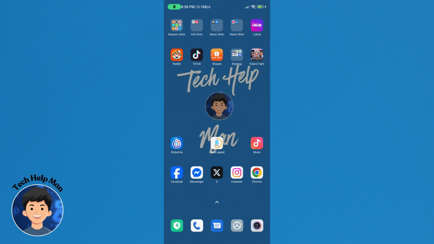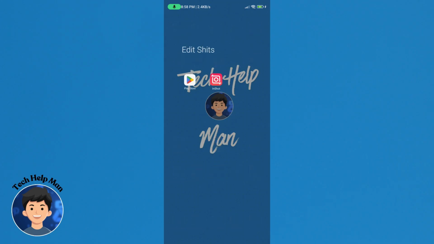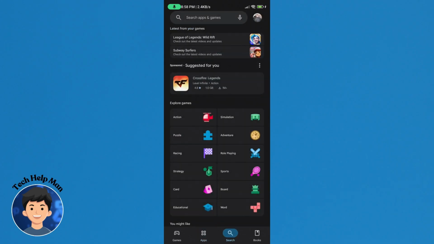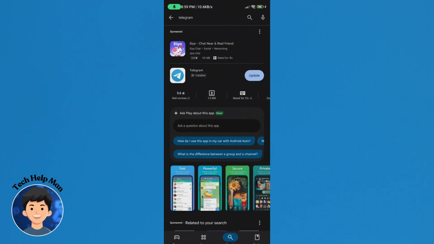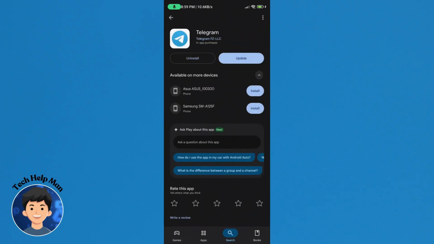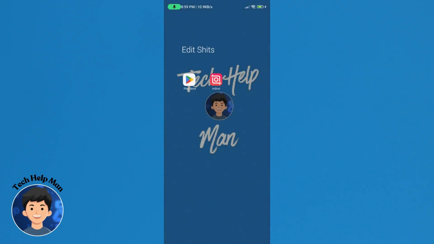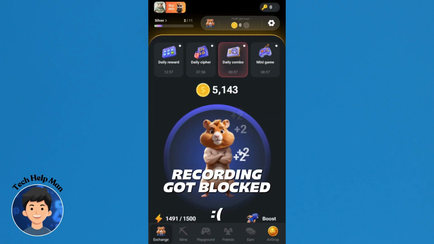Today, let me show you how to download Hamster Kombat on Android. You might have tried searching for it on the Play Store, but often the app either doesn't appear or shows a fake version. To get the legitimate Hamster Kombat app, you'll first need to download Telegram.